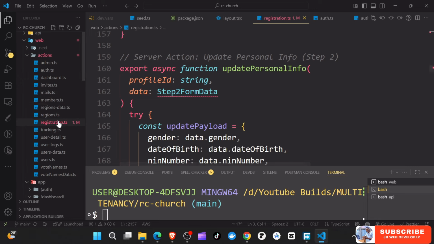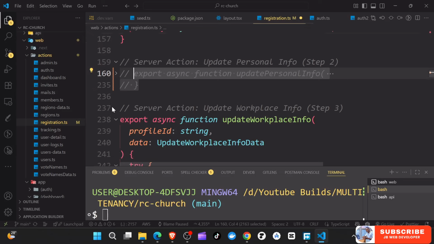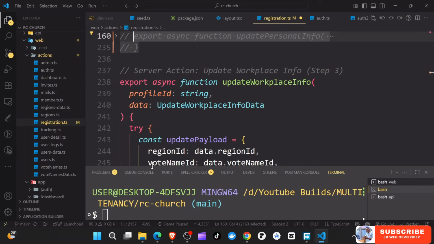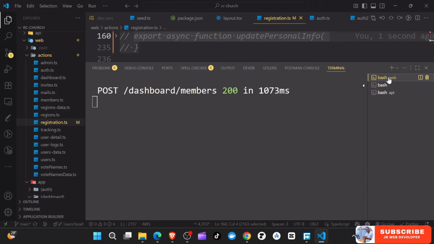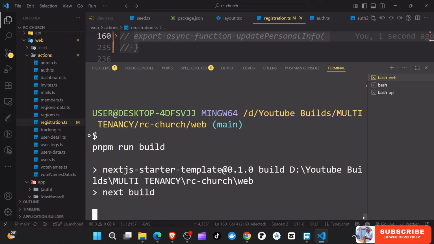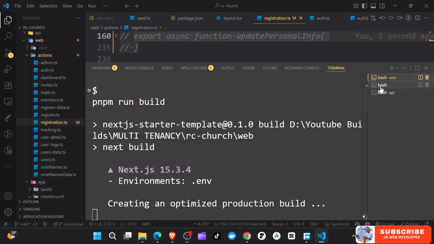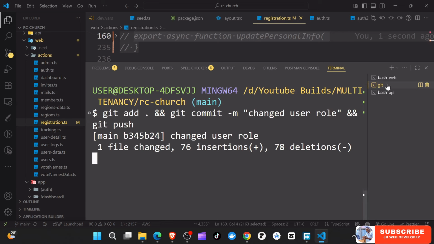update, like registration. Do I need this file? I'm not sure if I need this file. Update personal information. I'm just going to comment it. I'm just going to go ahead and run the build. So on this one, go back to the web, stop it, and just say npm run build. I'm just going to run a build, but I'm also going to be pushing here just in case.